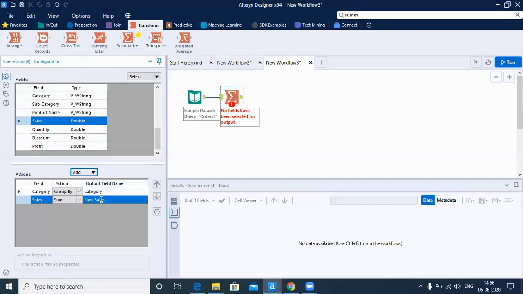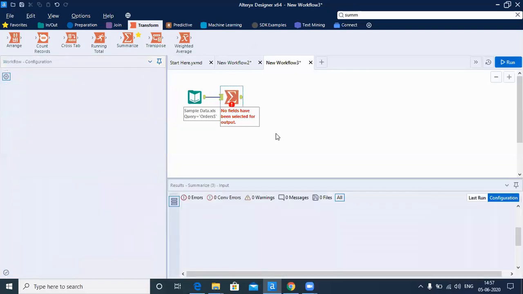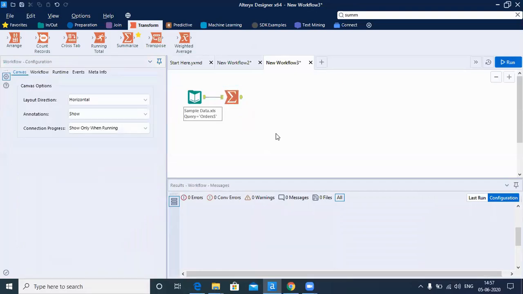And I can rename these fields. For example, I don't want sum underscore sales. Instead, I want total sales. I'll rename this as total sales. And you can click on this tick icon to apply, or you can click on the workspace area to apply. Now the red icon is gone. That means the tool is correctly configured.